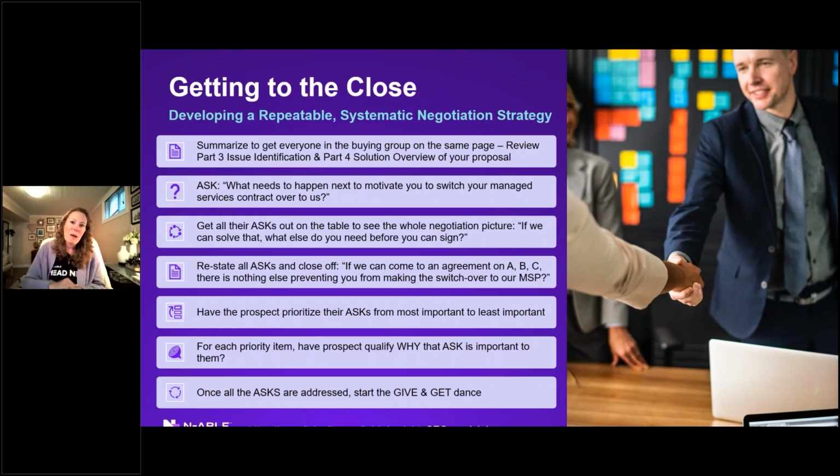Once you've provided an overview of the business value that you offer, that's when we need to put the ball back into their court. So we ask them, in your opinion, what needs to happen next so that we can move forward and have you switch your monthly managed services contract over to us? By asking a question like this, it puts you in control of the negotiation process, not your prospect, which is ideally what you want. You always want to take that leadership position and do what you can to maintain control of the negotiation process.